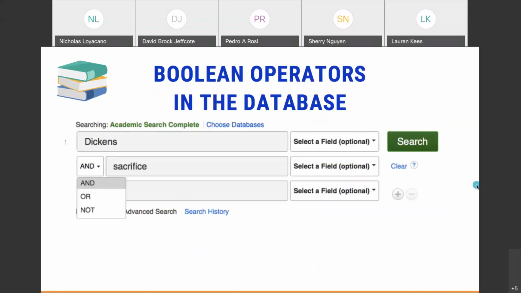Some of the databases have Boolean operators built into the search feature. For example, in the Academic Search Complete database, you'll see the word "and" next to the search bar. It's set to "and" because that is the most commonly used Boolean operator. If you click on it, you can change it to "or" or "not." Now, some databases don't have this built in, so you'll have to actually type the operator into the search bar.